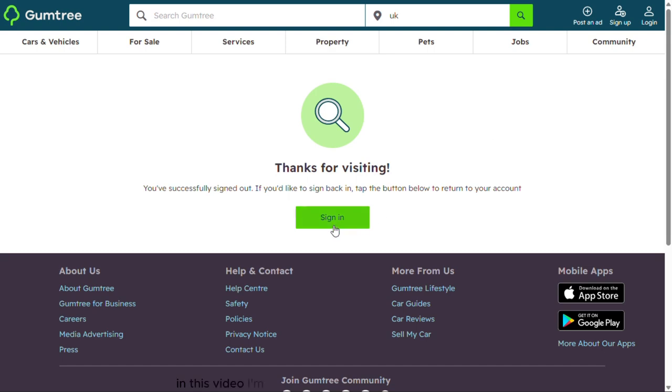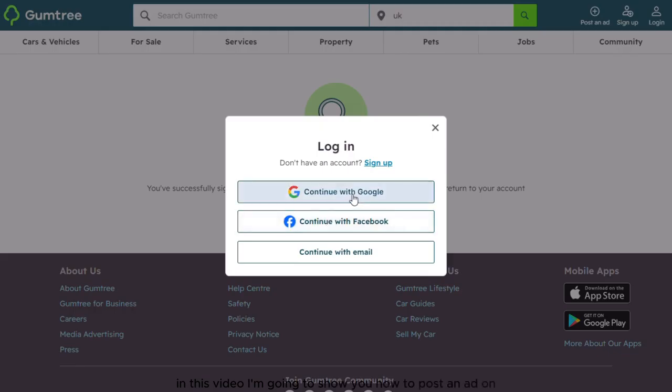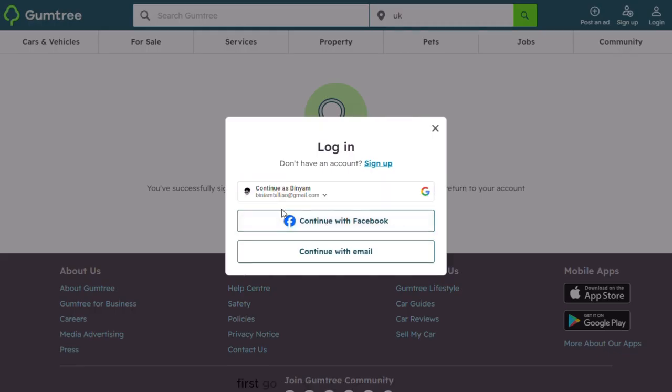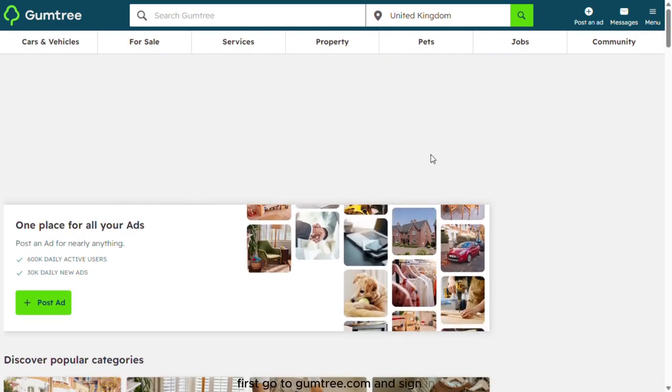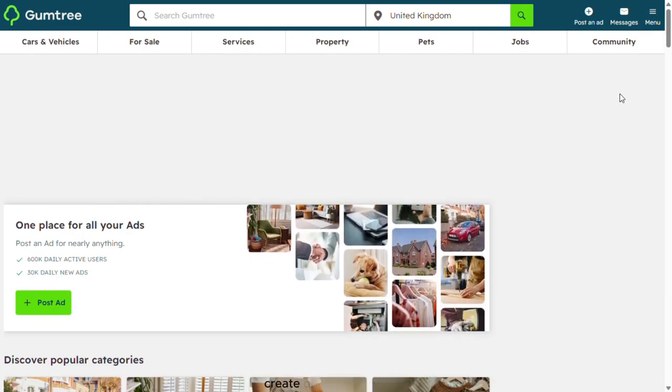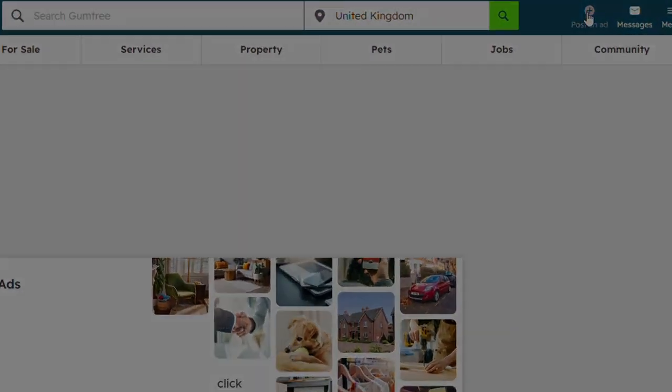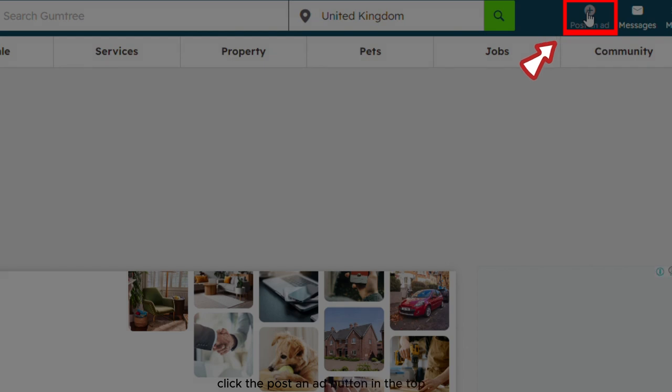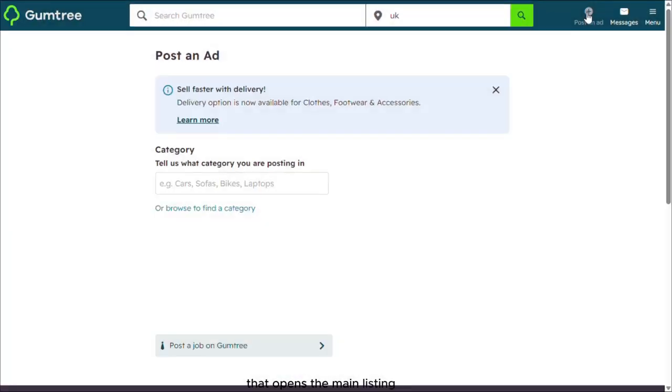In this video, I'm going to show you how to post an ad on Gumtree. First, go to gumtree.com and sign in. If you don't have an account, create one. Once you're in, click the Post an Ad button in the top right. That opens the main listing form.